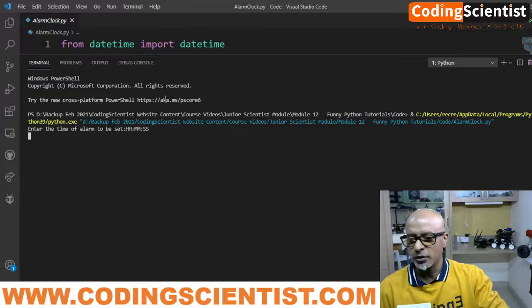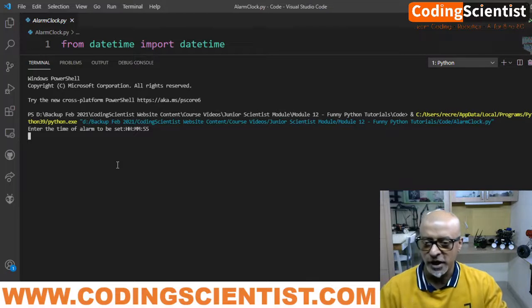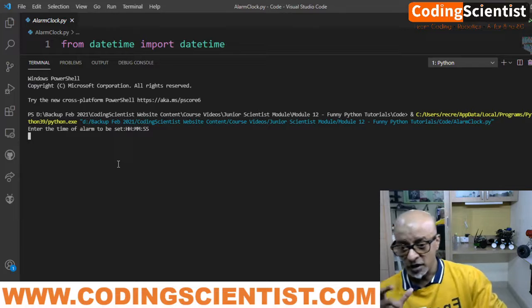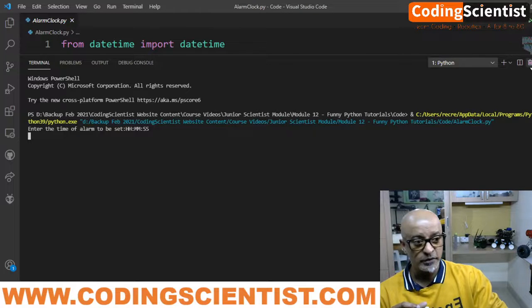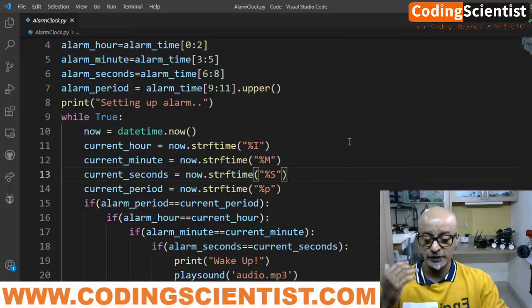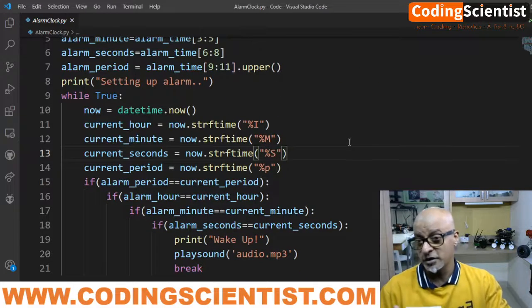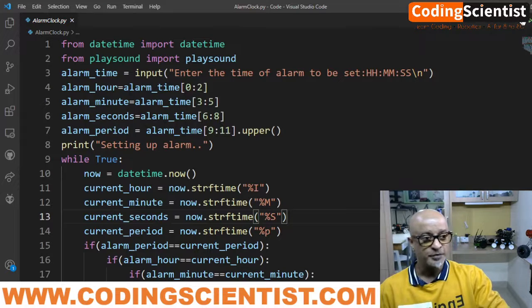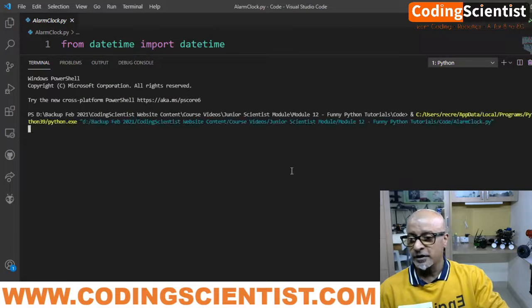All right, there you go. In the terminal you can see it says enter the time of an alarm to be set. The format to set is hours, minutes and seconds. By the way, you can change that format here, guys. You can change it in the code. If you have a basic understanding of Python, you can play around with this code and change it. So let me run this again.